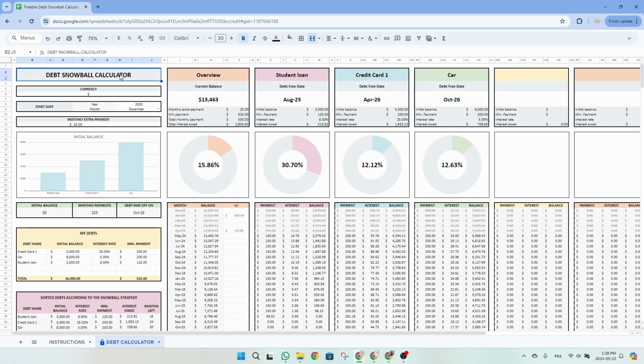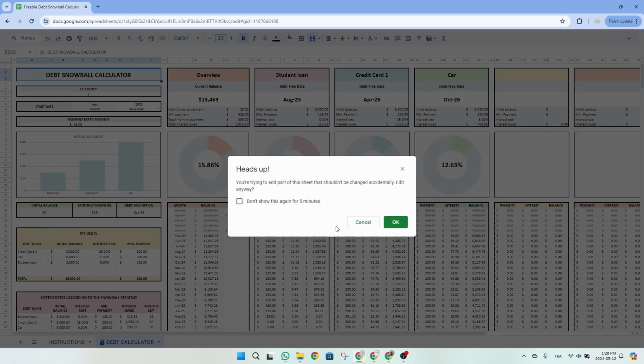In this video, I will show you how to set up and use your free Debt Snowball calculator spreadsheet in the most efficient way. First thing, we protect most of the cells where there are formulas to make sure that you don't erase any important formulas that could impact the spreadsheet. So if you see this message, it means you are not supposed to touch it. But don't worry, I will show you step by step how to prepare your spreadsheet.